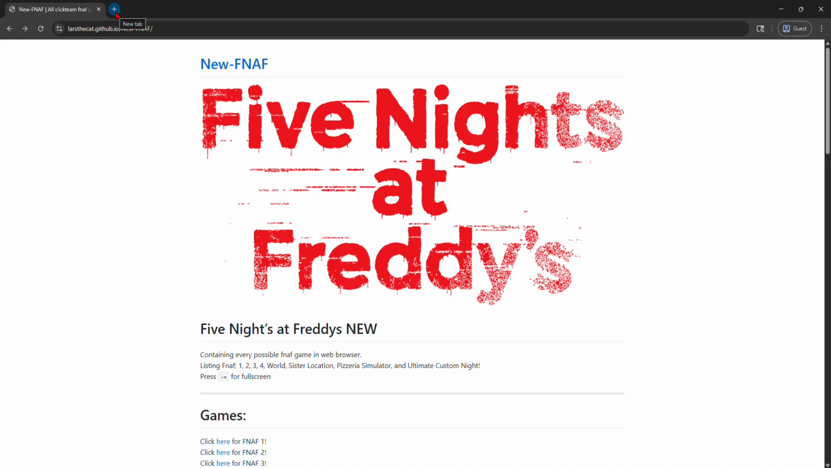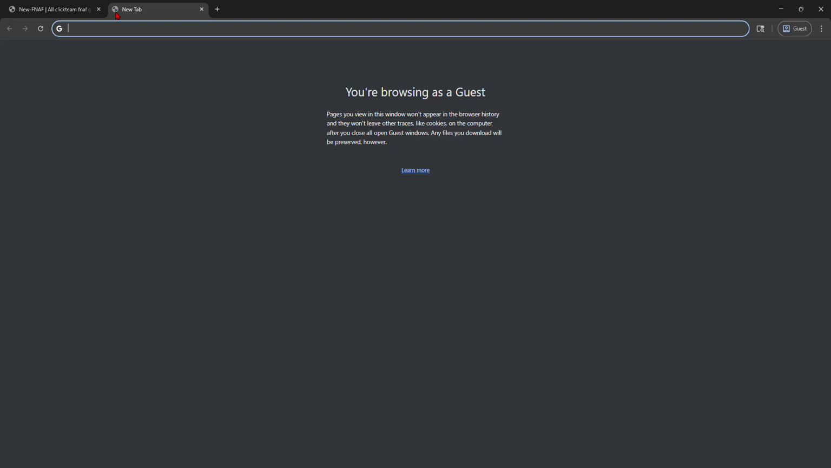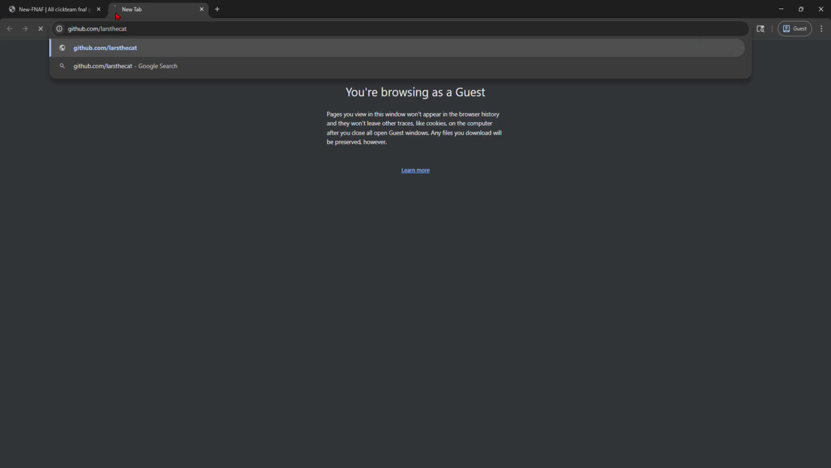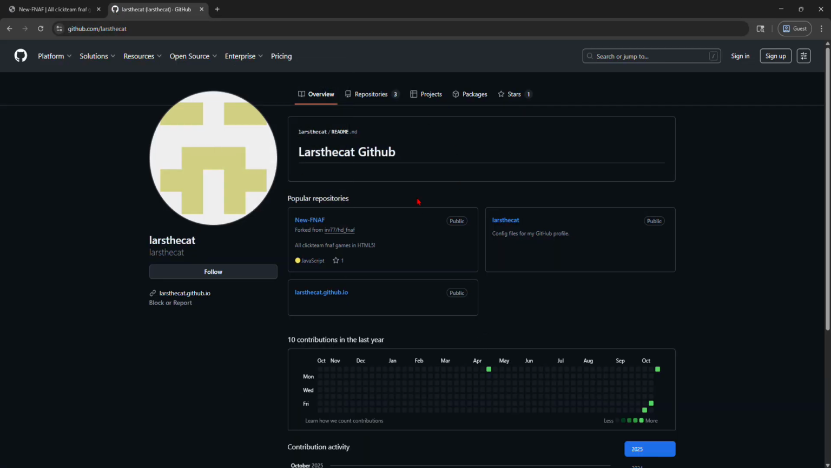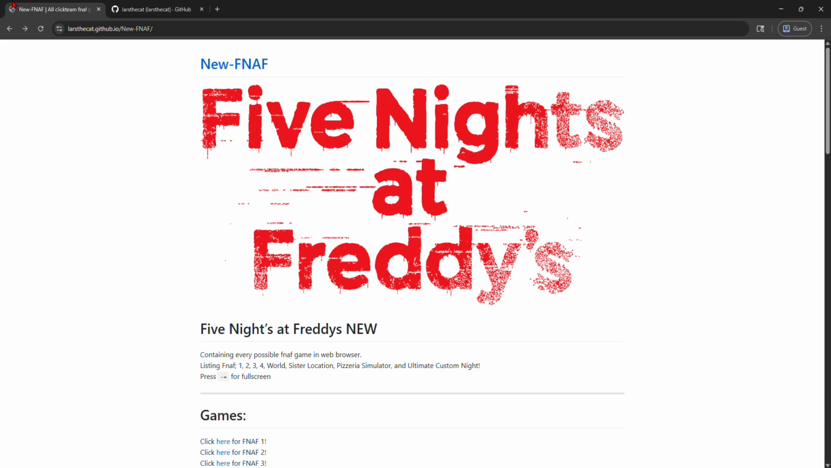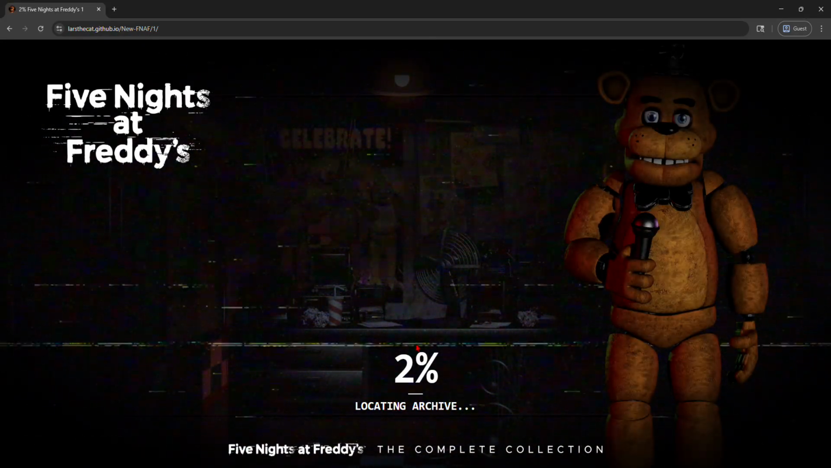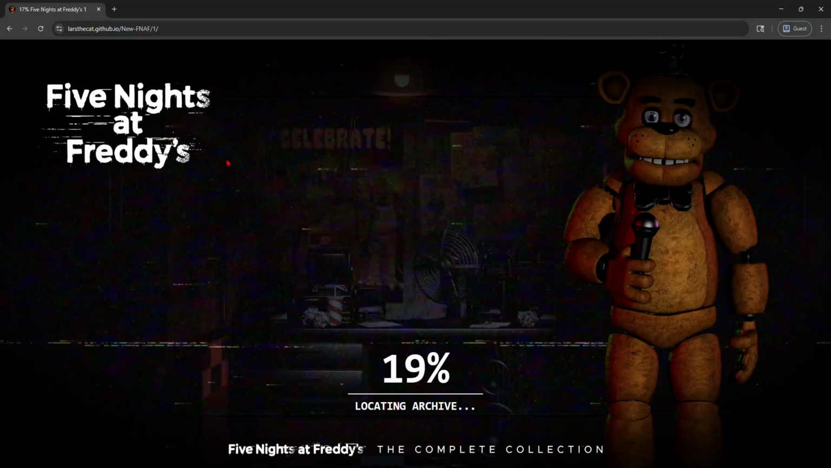You can also go to the actual GitHub repository by going to github.com/larsthecat. And you get the Lars the Cat GitHub, which has the new FNAF repository. You can get all of that, the pages, the config, but the main one is going to be here. So you can play FNAF 1, I'm using this for examples. It will locate the archive and stuff.